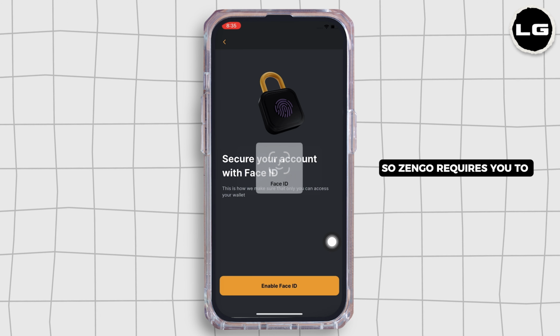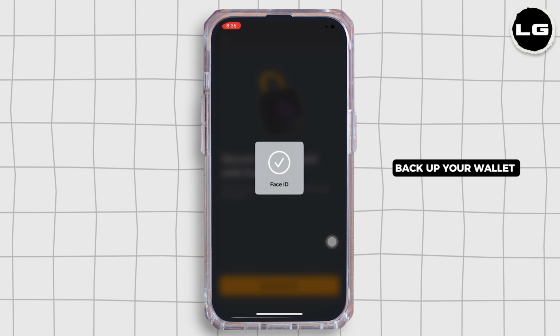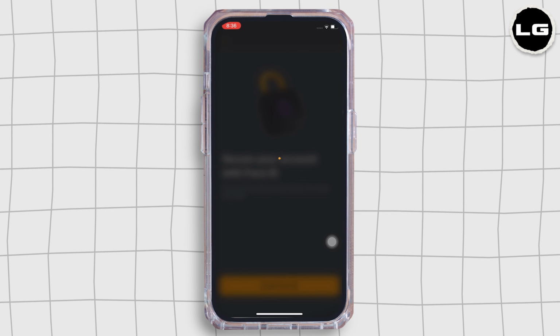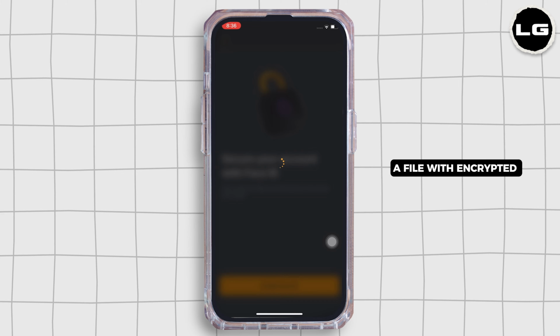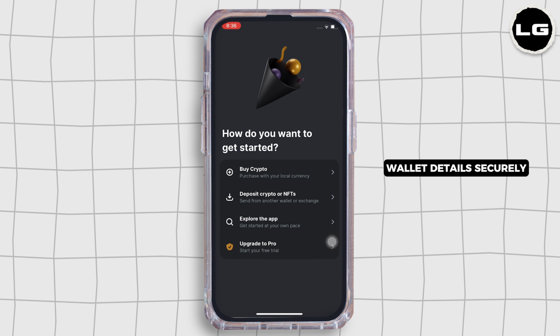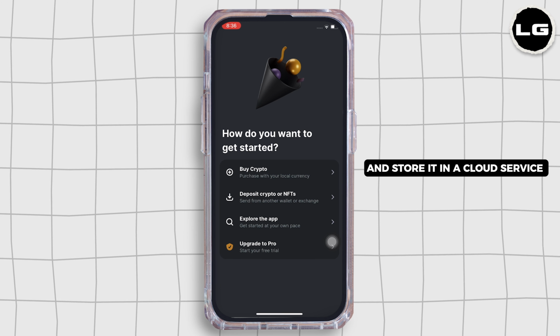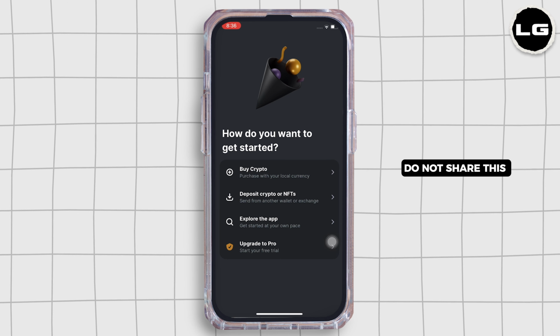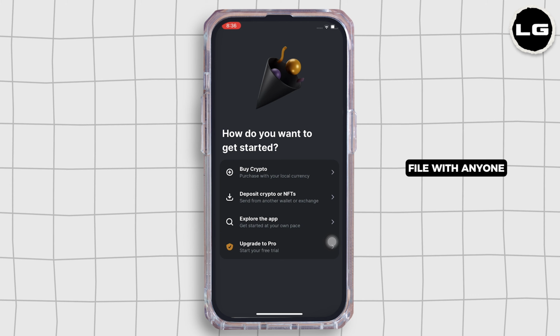So, ZenGo requires you to back up your wallet to ensure recovery if you lose access to your phone. Save the recovery kit, a file with encrypted wallet details, securely and store it in a cloud service like Google Drive or iCloud. Do not share this file with anyone.